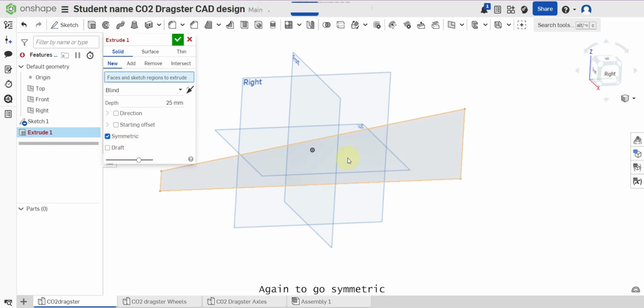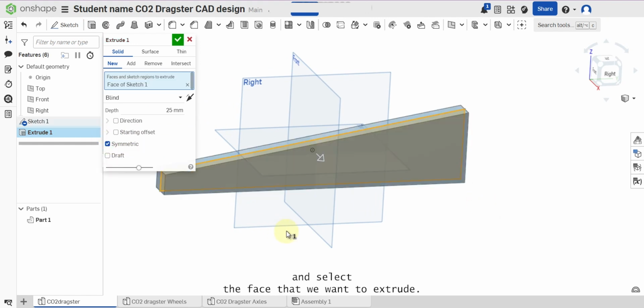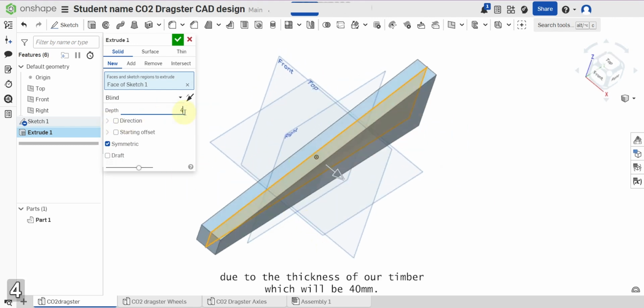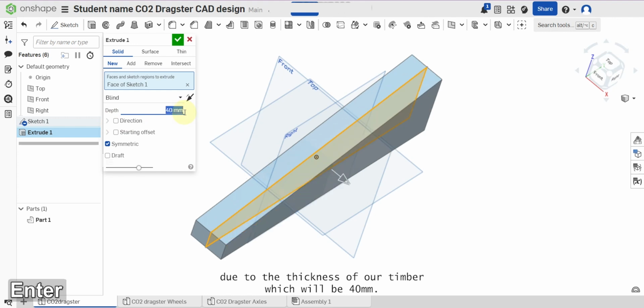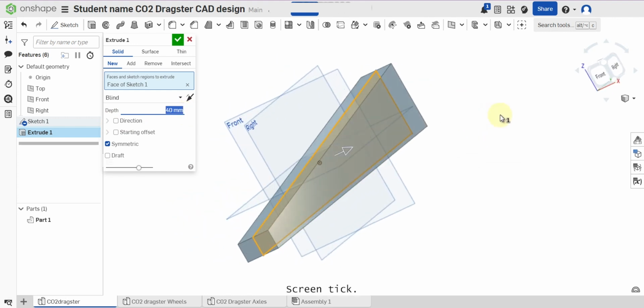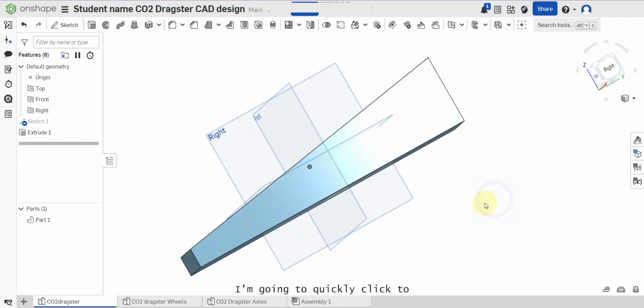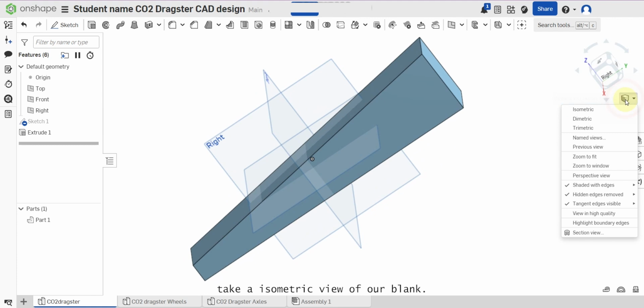We're going to go symmetric. We can select the face that we want to extrude. If it's not shaded in, it will not be able to be extruded. Set the value to the thickness of our timber, which will be 40 millimeters. Tick when you're happy with your design. I'm going to quickly click to take an isometric view of our blank.